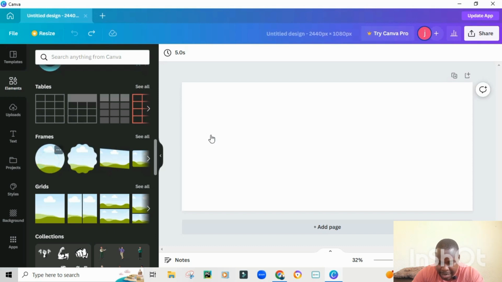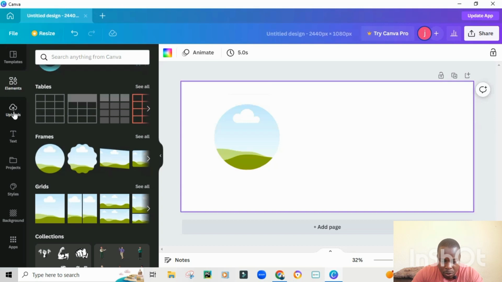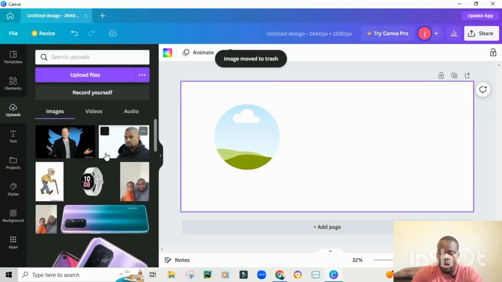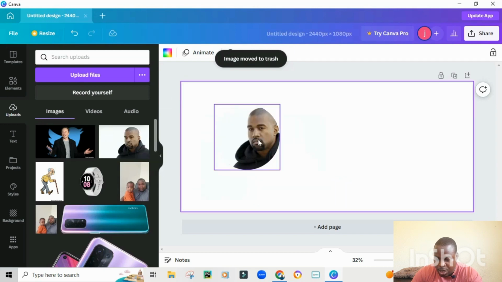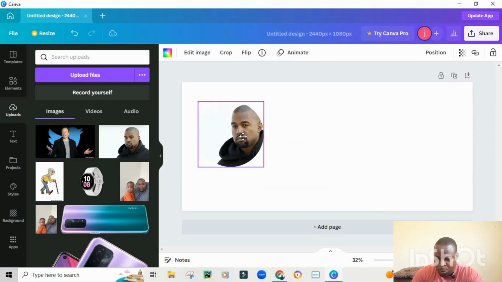Let's say that I take this frame, right? And then if I put a picture now, I'll go to uploads. I'm sure I have some pictures. All right, okay, so let me say that I want to use this picture. I'll just drag this picture and I will put it here. Can you see that this picture was a square, but once you place it inside the frame, it will take the shape of the frame. Everything else will be cut off. So that is what we use frames for.